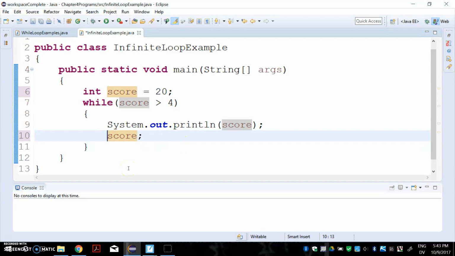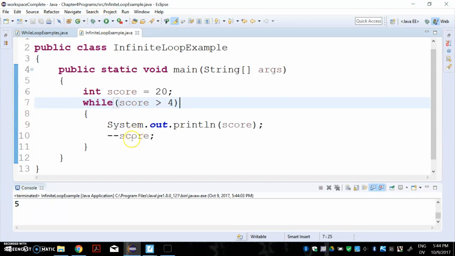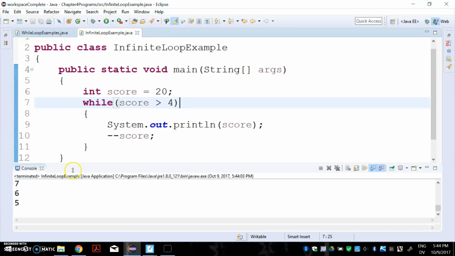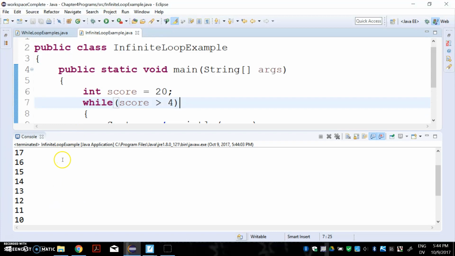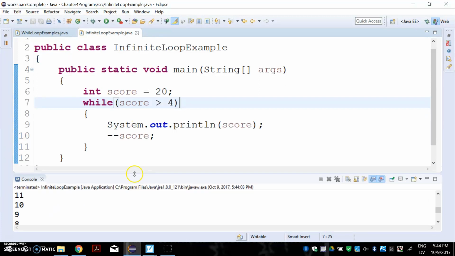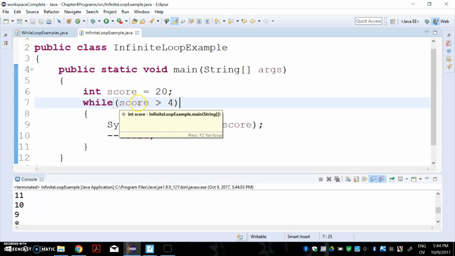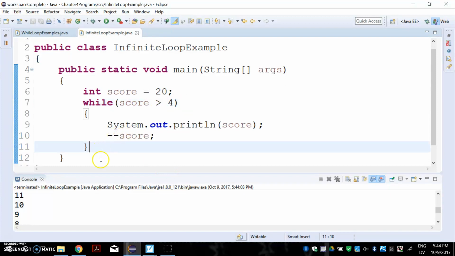So the right thing to do here would be to decrease it, starting at 20, and while it's greater than 4, we print it out, right? And so this will actually make the loop break. And so we look at it prints the numbers right here, and then eventually it breaks because score is becoming less and less and less. And once it hits 4, it's no longer greater than 4 until the loop finally breaks.